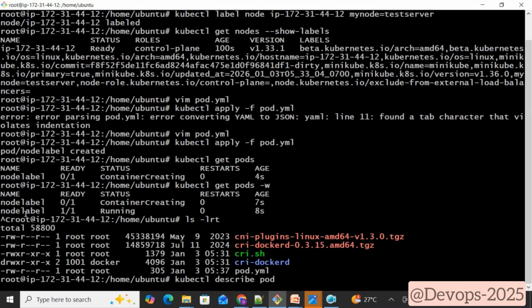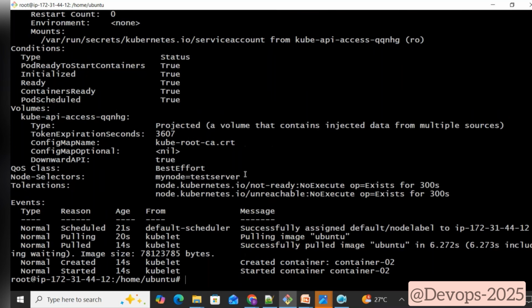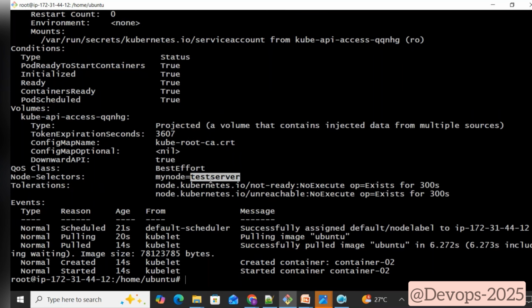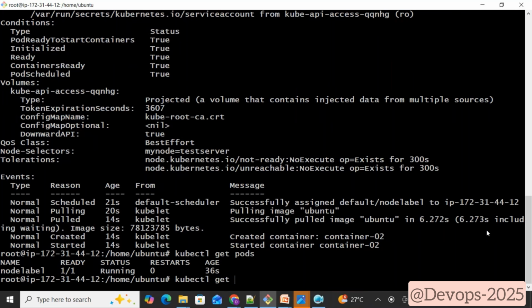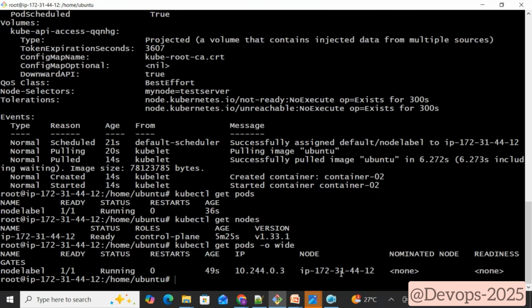Okay. Now what we can do, kubectl describe pod. You can give this pod name. Now see, the nodeSelector has the label and the pod is scheduled on this node. So this is the node IP for that. If we do kubectl get nodes -o wide, you can verify the node IP. See here, the node and the node here, both are the same.